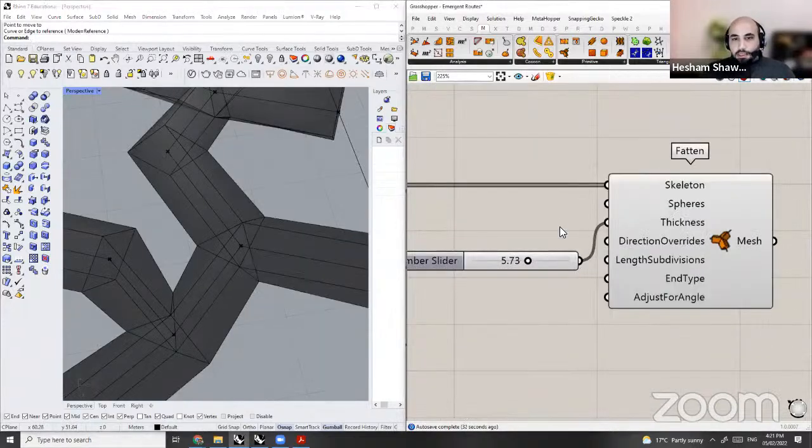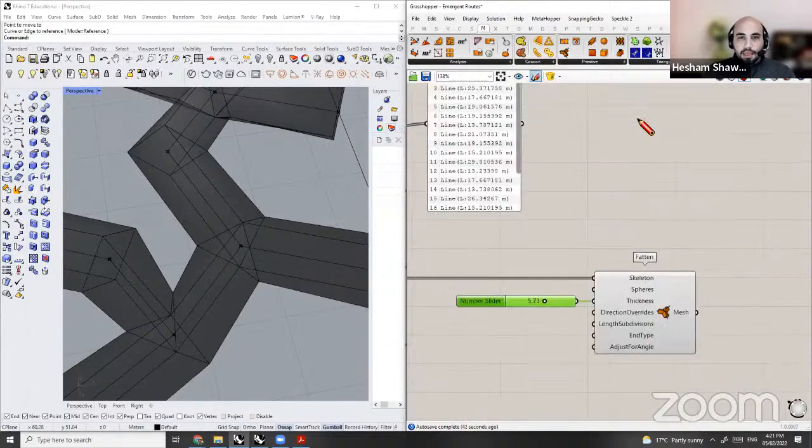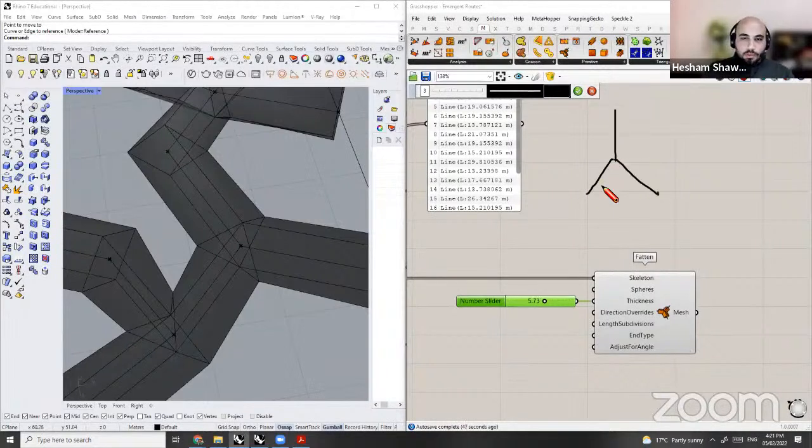So this component is very nice, but we need to check what other inputs we can use. One of these inputs is actually the spheres. And it means here that we can have a defined thickness now. So for each line, we have a thickness, which is equal to 5.5. And spheres means that you can actually control the node size. So now by thickness, we can control the line width or the mesh width. But by spheres, we can also control the node size.